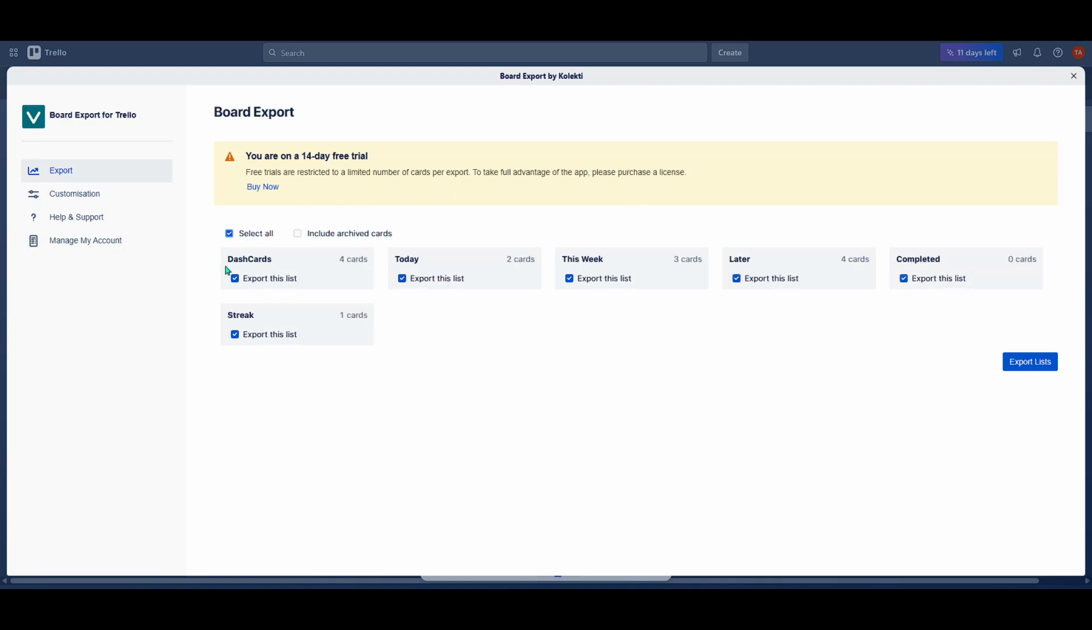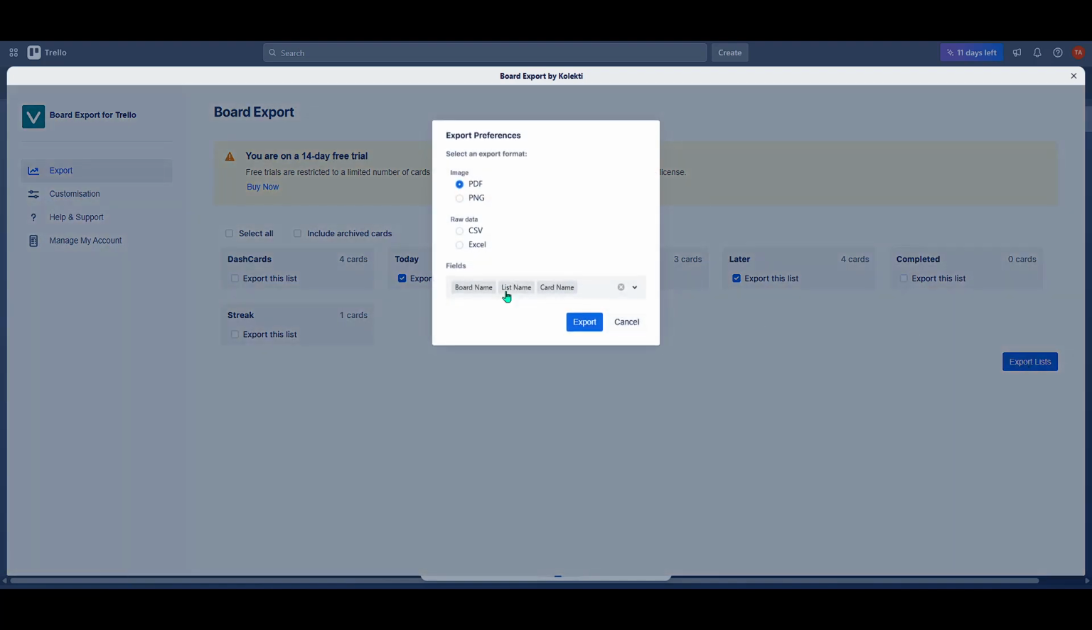Click on it once more in the power-up menu to open its window. Here, you can begin selecting the specific lists from your board that you wish to include in the export. This allows you to tailor the PDF to contain only the most relevant parts of your Trello board. Once you've selected the lists, look for the Export Lists option within the Power-Up window and click on it.